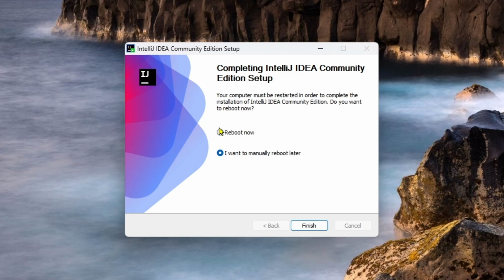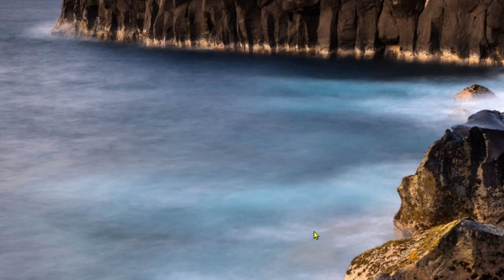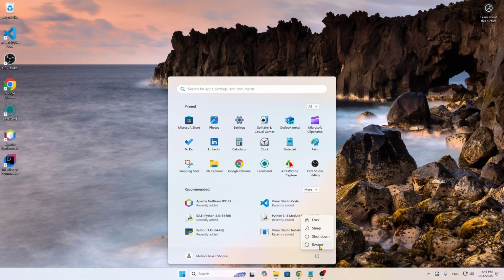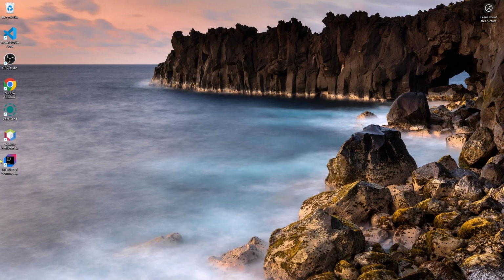Now two options will show up, called reboot now or I want to manually reboot later. I'm going to click on I want to manually reboot later. So click on finish. After that, you must restart your PC before you begin with IntelliJ IDEA. After completing the restart, simply click on it to open.